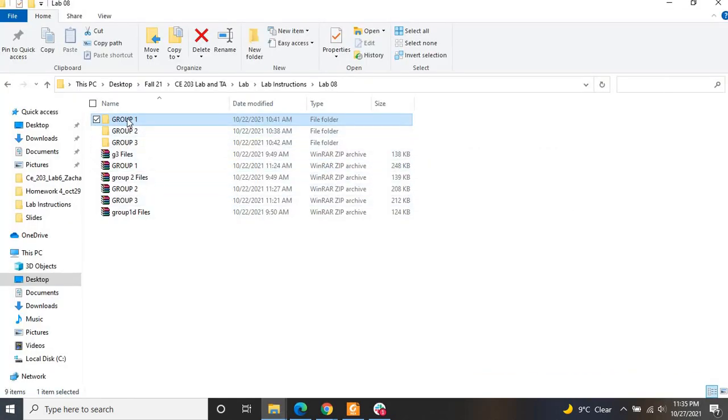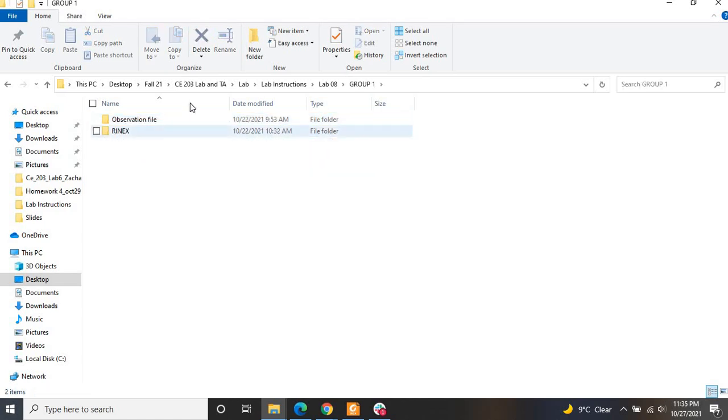For instance, for group 1, this is the kind of file I sent, but it was zipped. In this file, we have the observation file and the RINEX file. On the Opus website, you are meant to use the RINEX file. So this is RINEX, and this is the kind of information you need to load up on Opus.